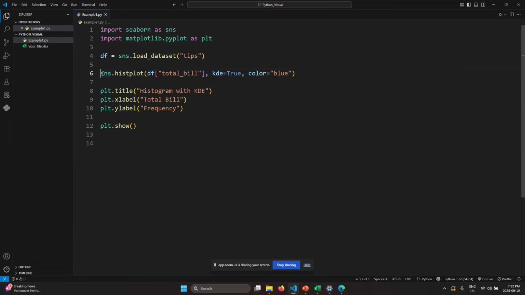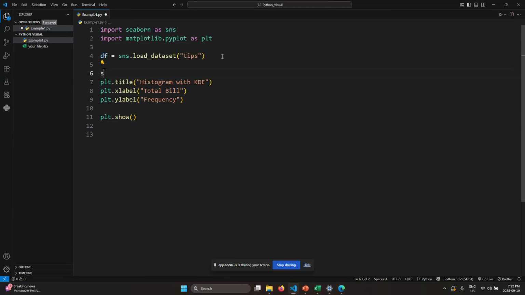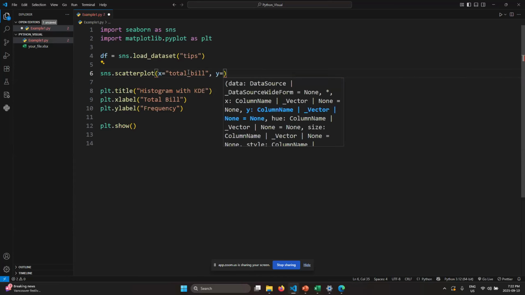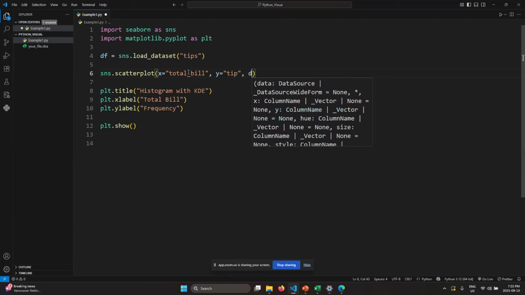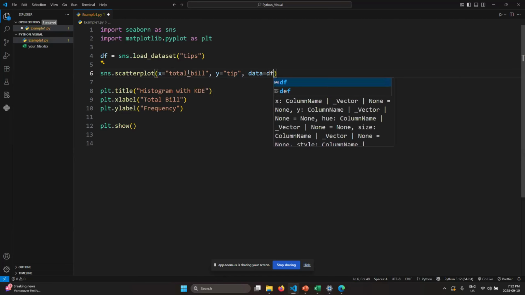So we will start from this line, line 6, because the first three lines are the same. So we will say scatter plot, and then x equals total bill. Then y will be equal to tip. Then data is equal to df.